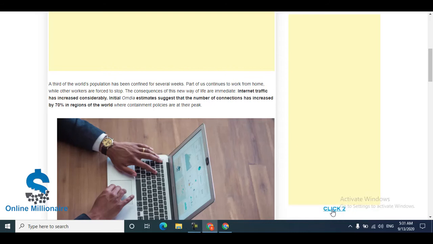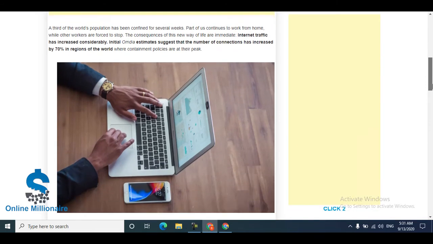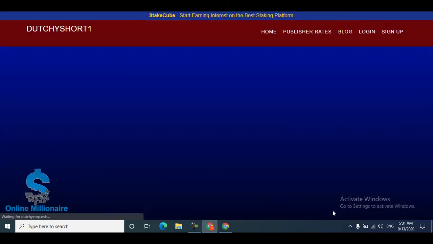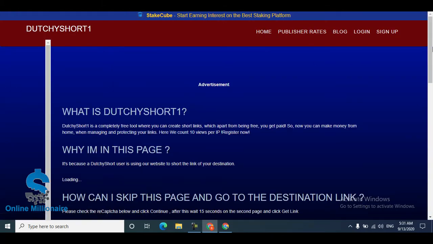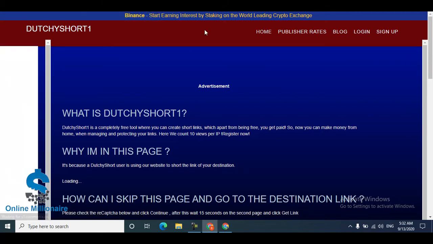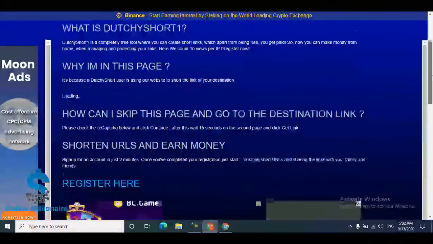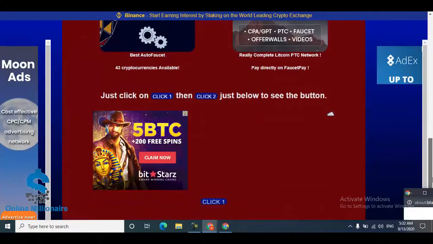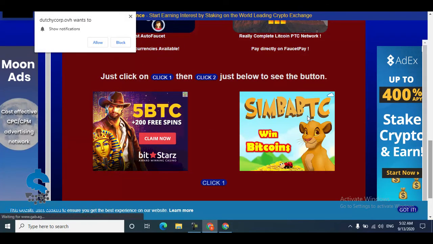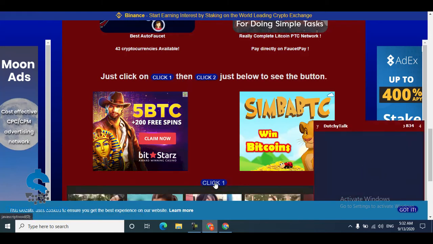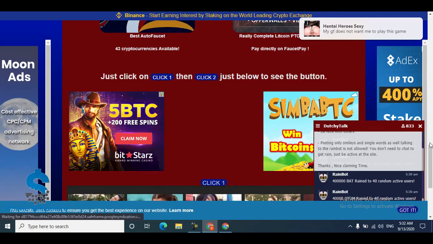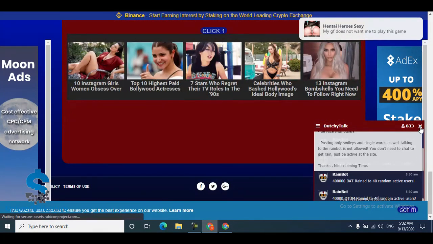Okay, you can watch, this is the click 2. If you scroll a little bit down, the click 2 pops up. Click this one and wait some seconds to reload. Now it tells you to click one. Just click one, and then click 2. Okay, click one, and then they show you the click 2.